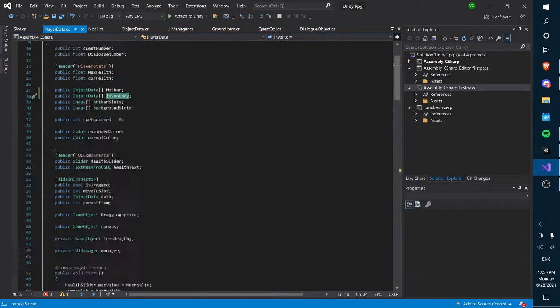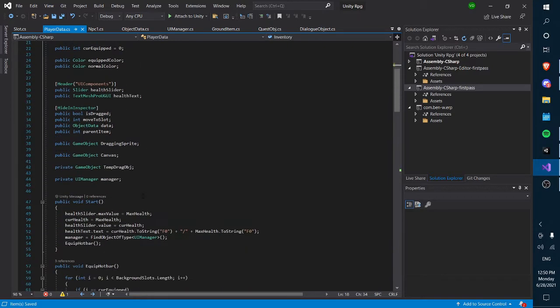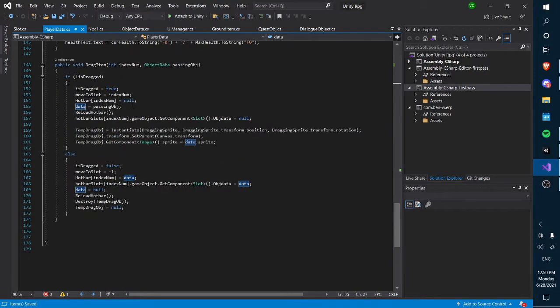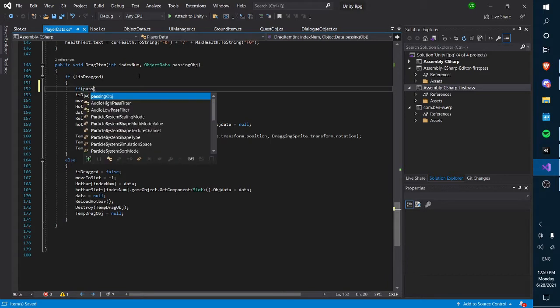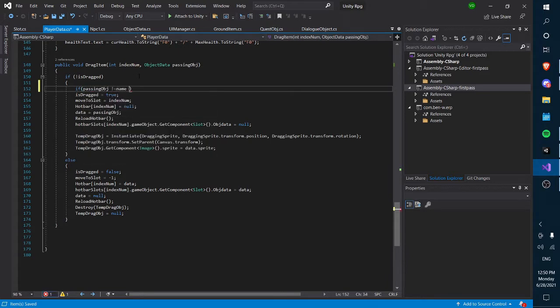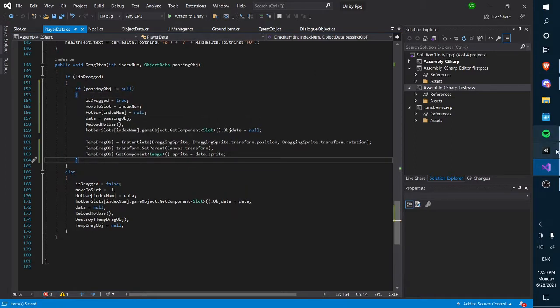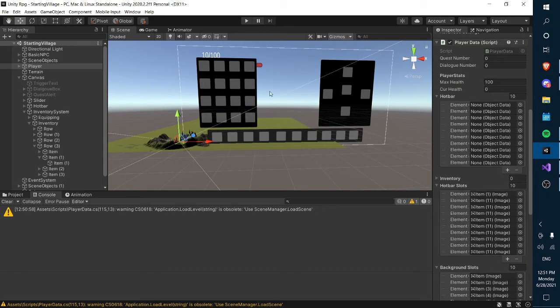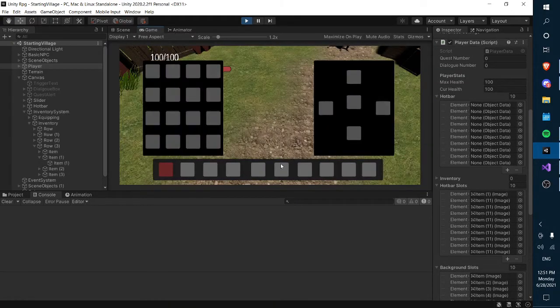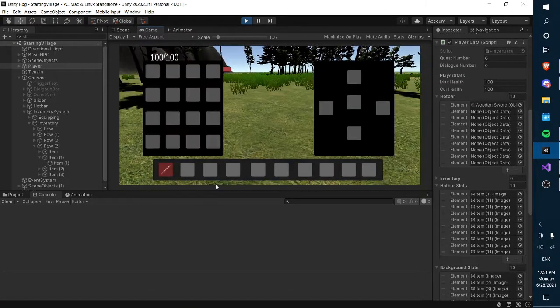So we can say we're only going to run the code if we're only going to pick up if the obj that's passed in is not equal to null. So we're only going to do all of this if the object data that's getting passed is not equal to null. So now we can go back in Unity, and everything should work. So you can see I can click all I want, nothing here will be picked up. I can pick up the sword and I can put it down just fine.